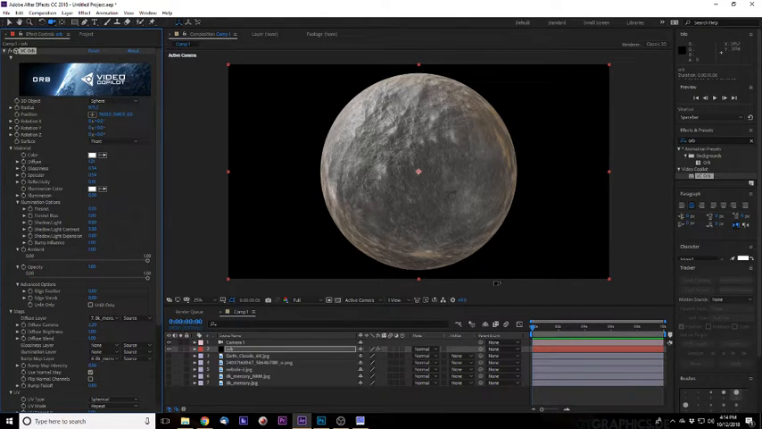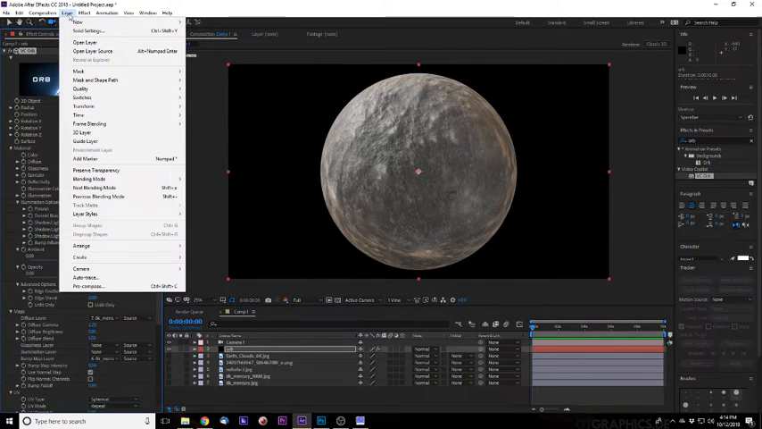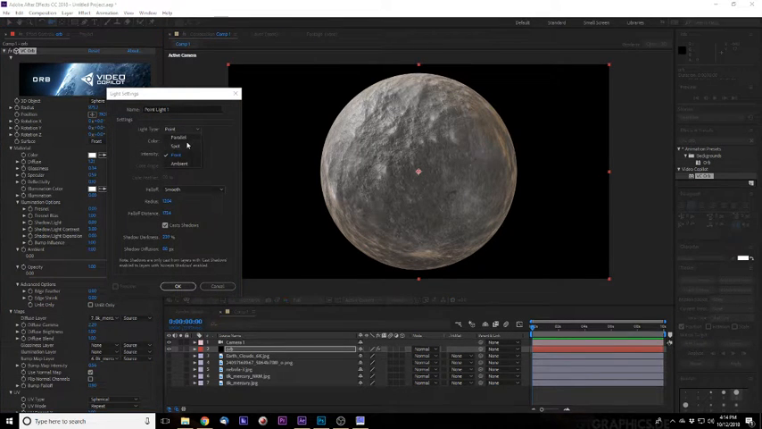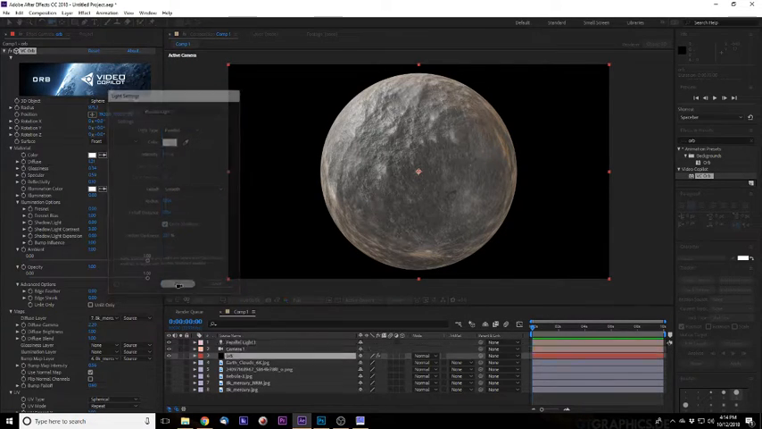Okay, so this is looking pretty good. I'm trying to figure out what this is. I might take the environment map off because I don't think I'm going to technically need it. But let's go ahead and add some light. So layer, new, light, point. Let's do parallel. That looks good.